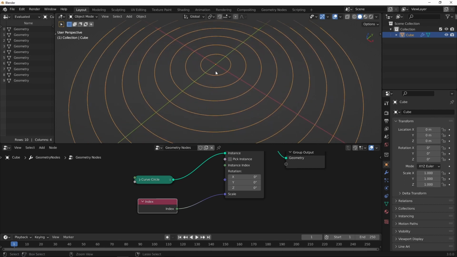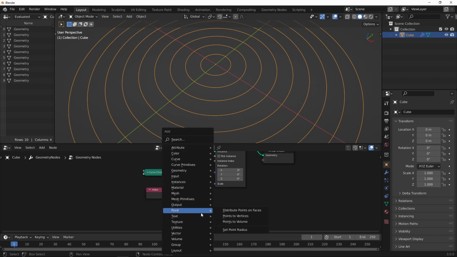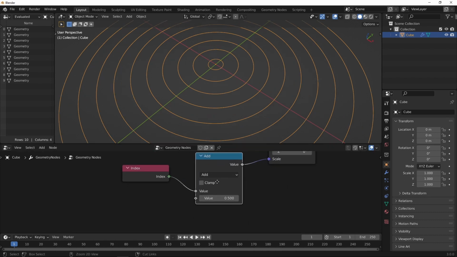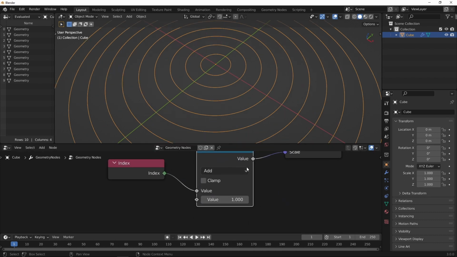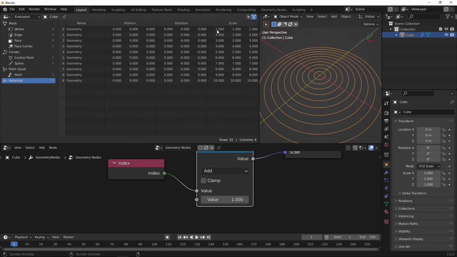The only problem with that is the first one is actually on a scale of 0 because the index is 0. So if you use a math node and add 1 to that and look at the scale, now you can see that the first one is index of 0, it's got a scale of 1. Etc. all the way up to 10. So that's why we're adding 1 to that.